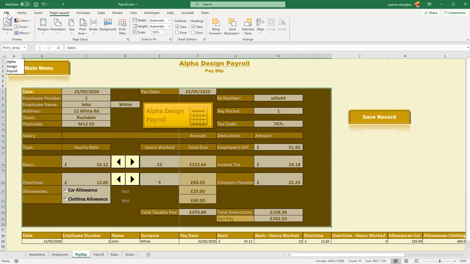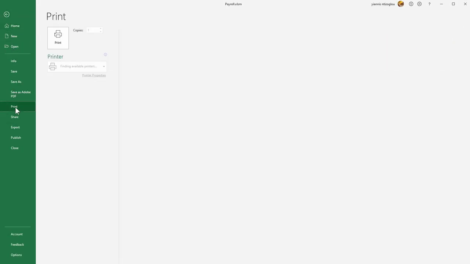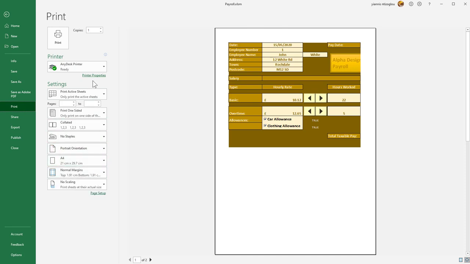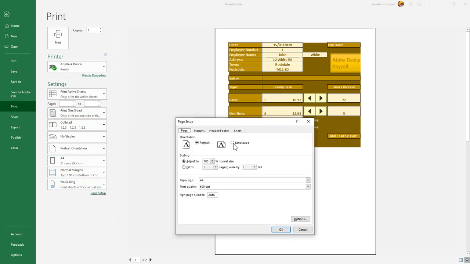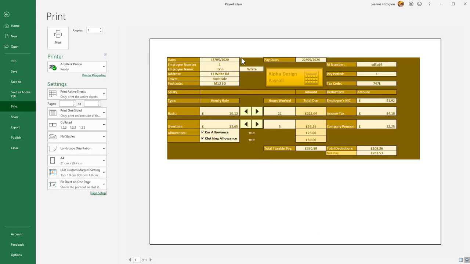So what I will need to do is go to File, select Print, and then Print Properties. Let me check. Portrait, Print Side, Page Setup. That's the one. I want to print landscape, and I would like to fit all in one page. Click OK. Before I click OK, let me repeat this. We select landscape because it's wider, and then we want to fit in one page. Click OK. Now when you do this, you will be able to see exactly how this will be printed.